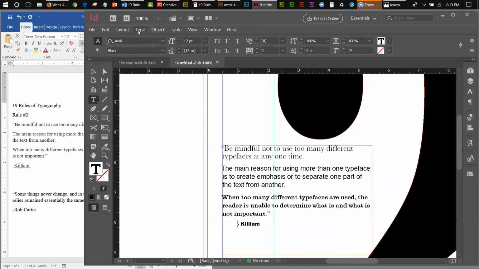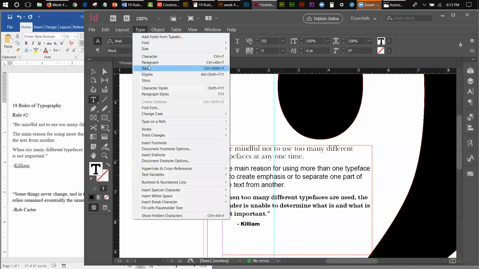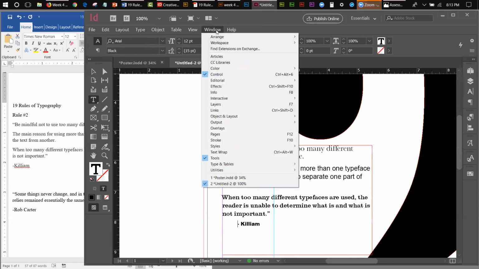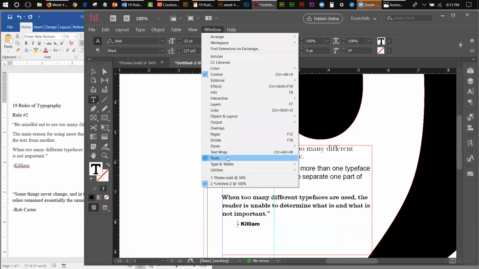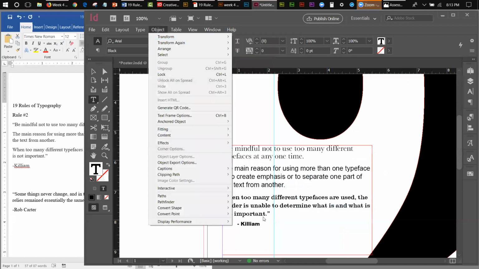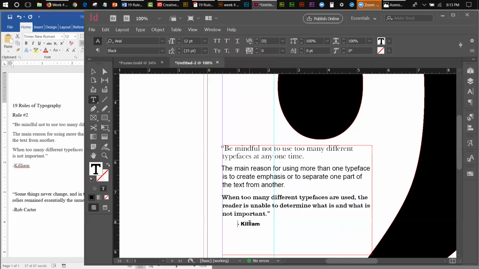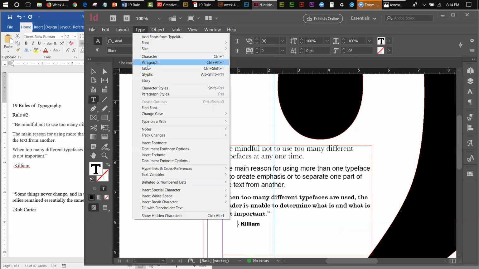Then I'm going to go to the type menu, and I'm going to come down to where it says tabs. Okay. Now you can also find tabs up here, type table. Where is it at? No, it's not in there. I'm sorry, it isn't. It is just in here. Okay, so type tabs.